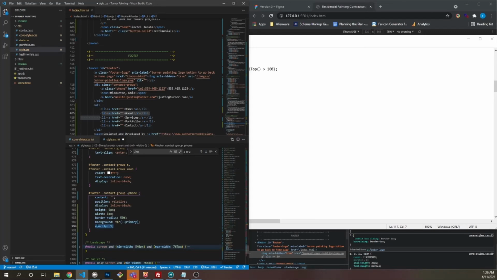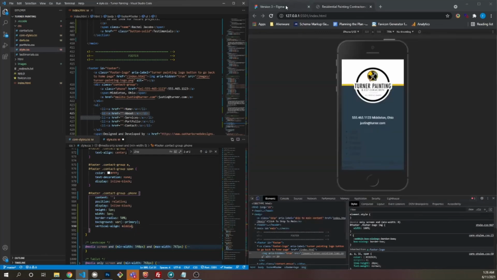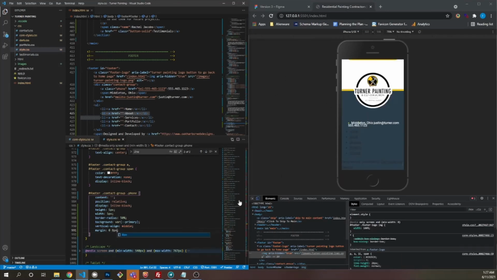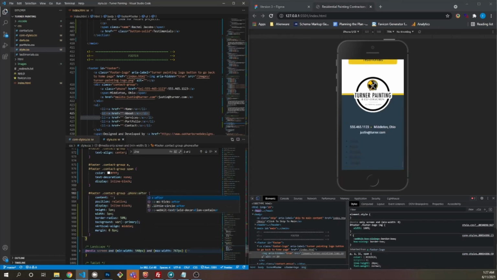I don't need opacity. So it's an inline block, so I want it to be vertical align middle, so that it aligns in the middle of its line. And then margin 0 top and bottom, let's do 8 left and right. I forgot to do after. There we go.